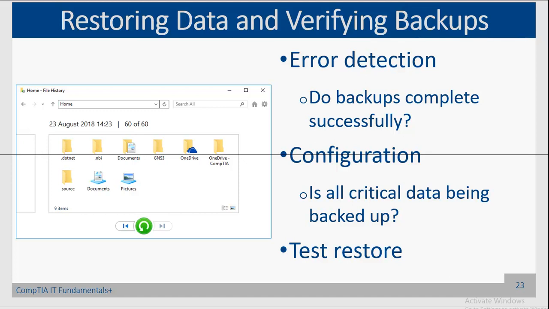And also, are you sure that all the critical data is being backed up, right? You have to make sure, again, that all the data is being backed up. And again, it's important to do those test restores.